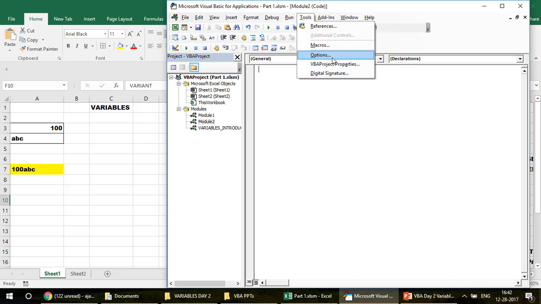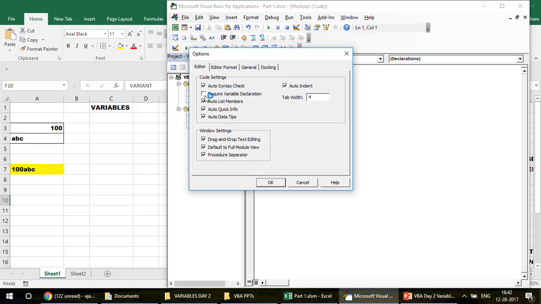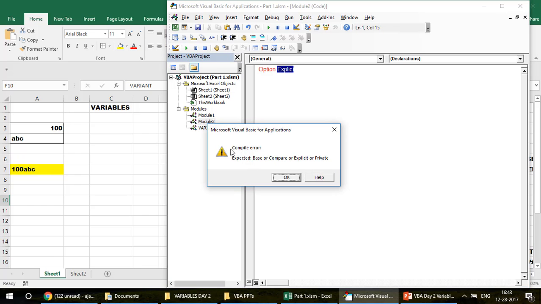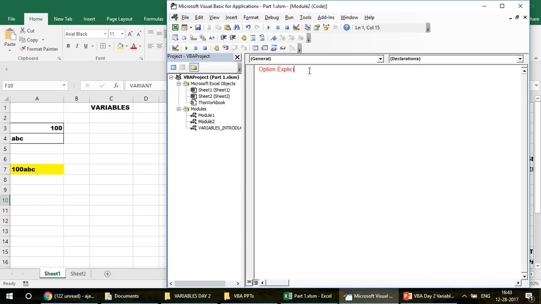So before you start writing VBA, go here in this editor, make sure this is check marked and click OK. Now going forward, whenever you insert any module, you will find Option Explicit added by default. For this particular module, you can definitely write it manually also. Make sure you write the correct spelling. If you don't, it will create a problem for you. So you must write the correct spelling, guys, right? So that's all. Now let me insert the module.